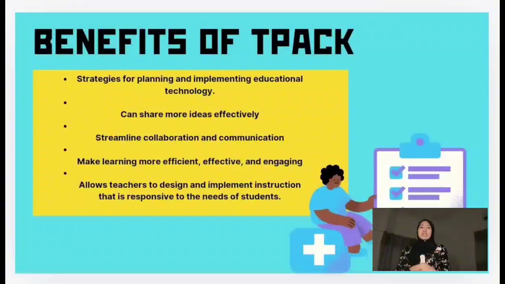So today I will share with you the benefits of TPACK. The first benefit is the strategies for planning and implementing educational technology, because nowadays educators and students may have their own gadgets, so they can learn anywhere and anytime. The second benefit is they can also share more ideas effectively using their technologies, their gadgets. And the third benefit is streamlined collaboration and communication.